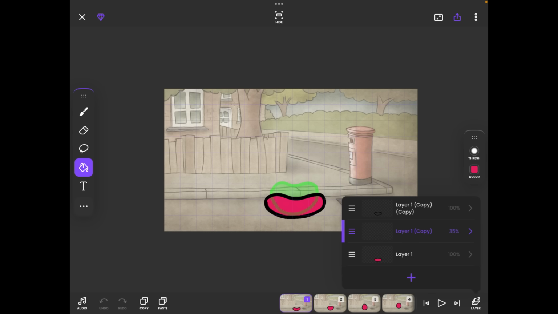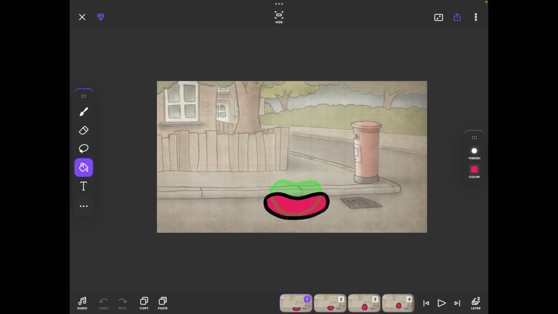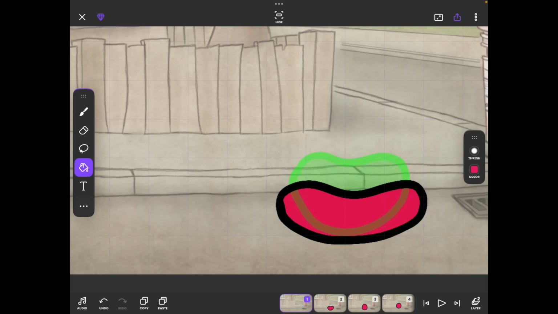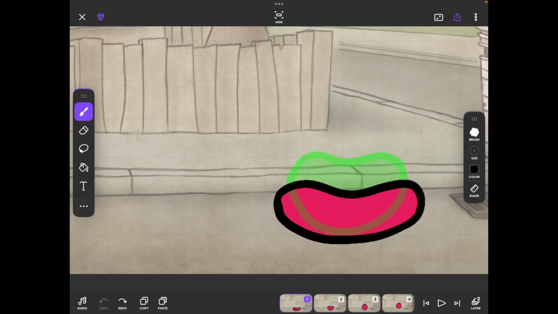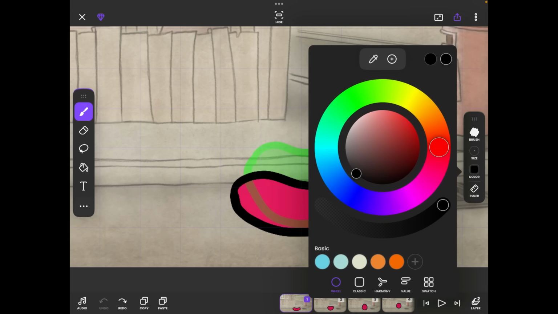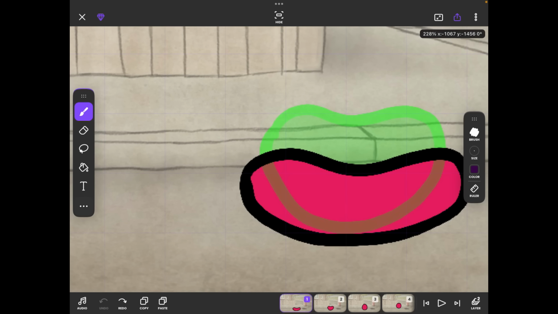Perfect. Now that we have our little layers set up, we're going to select the brush, and as you can see here, it's going to be darker. Not by too much, but I'm going to just select the darker purple for this one. We are going to select a slightly bigger brush, and as you can see here, let's just draw the shading.